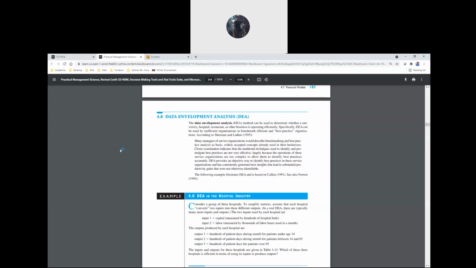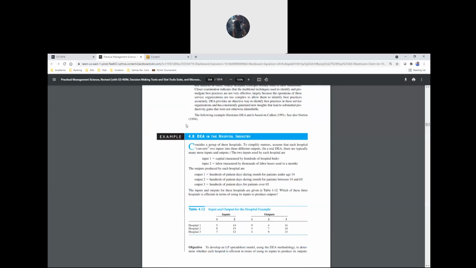We're going to use a technique called data envelopment analysis, which is a method that can be used to determine whether a university, hospital, restaurant, or some other business or firm is operating efficiently. Basically we get a benchmark metric and compare all the other ones to the benchmark. Those that are at the benchmark are efficient, and the ones that are below the benchmark are inefficient. They're not using the resources efficiently. You can apply this technique to really any type of organization where you have inputs that go into outputs. There's no profit involved here, but the efficiency is important.